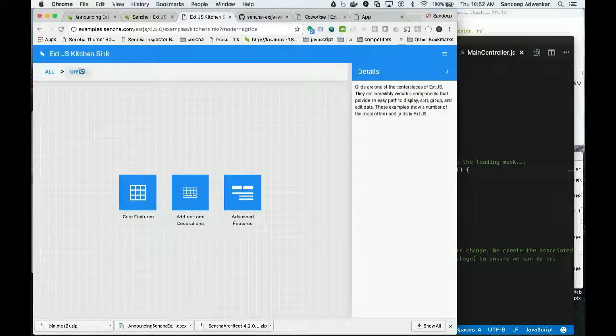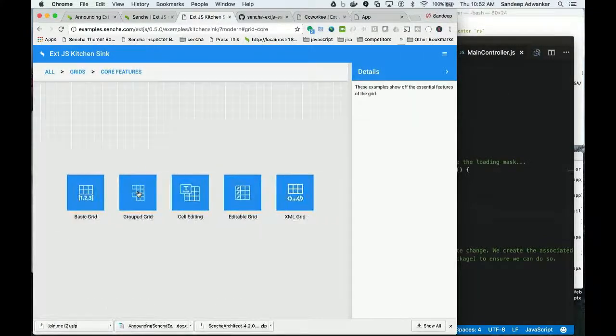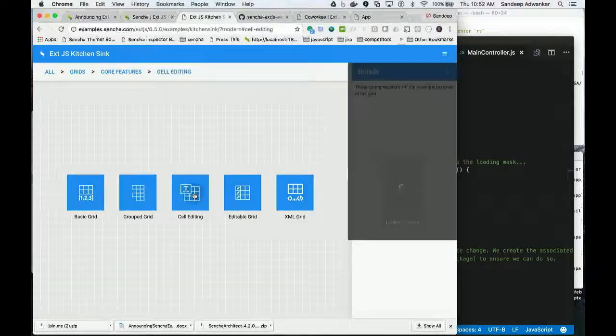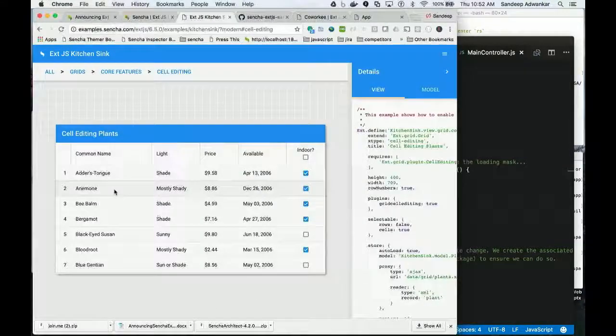Let's go and look at the tree as well. Before that, the cell editing is what we mentioned earlier. You can do cell editing right here, or if you go and look at the mobile part of it, the cell editing will come up as a modal dialog.